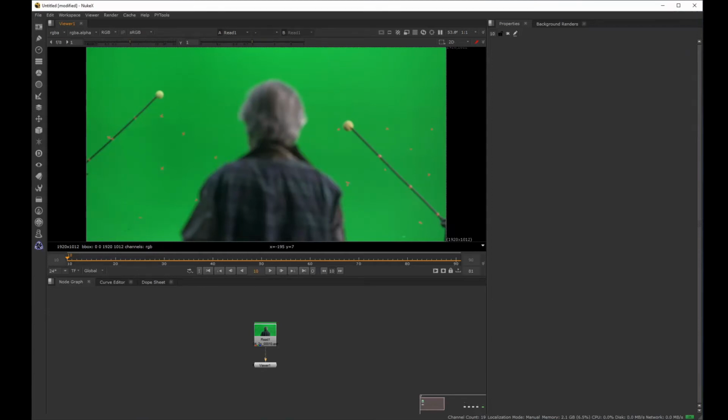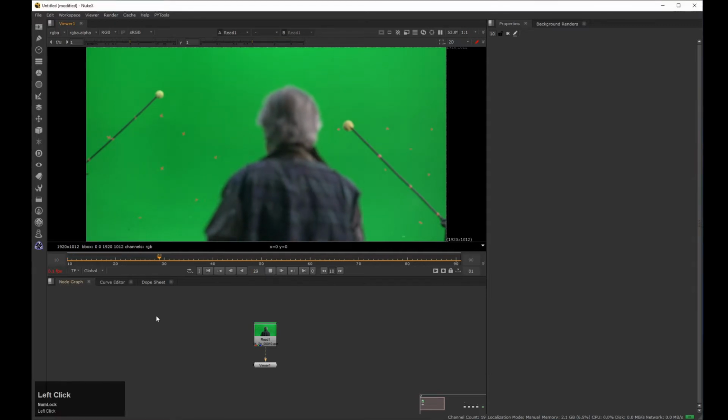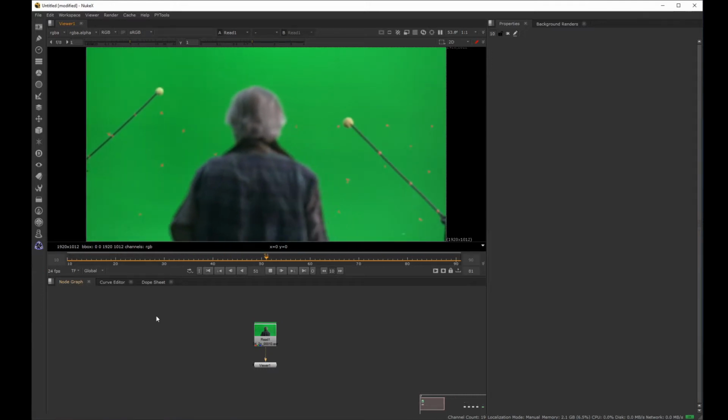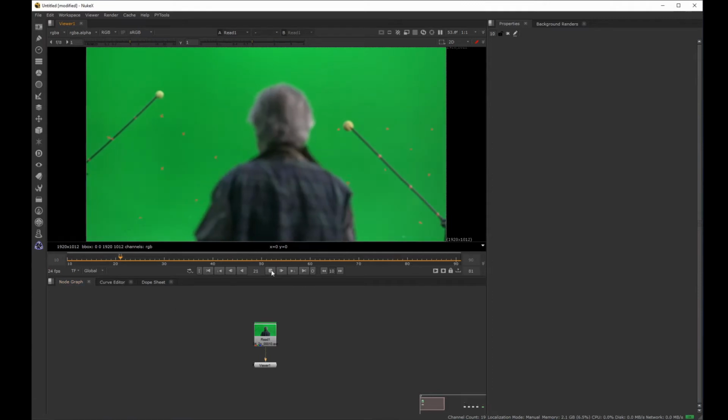First of all, we're gonna talk about how to remove those tracking markers that you might find in some green screen footage. In this example, we have a lot of them. As you can see, we have a little camera move and the trackers go behind the actor as he walks.